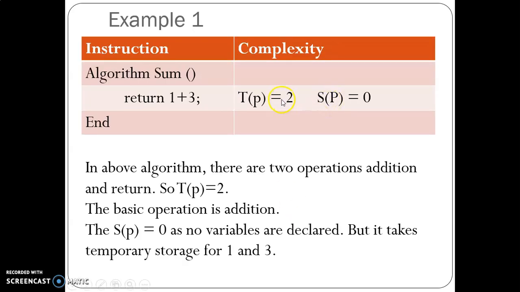So the first example: here we have an algorithm, sum, which is calculating the sum of two numbers which are not even stored in variables. And we have to calculate the complexity of this algorithm. Now, how many operations are getting performed in this particular algorithm? There is a return statement and there is a plus operation. So there are two operations, and therefore the TP, that is the time complexity of the algorithm, is 2.